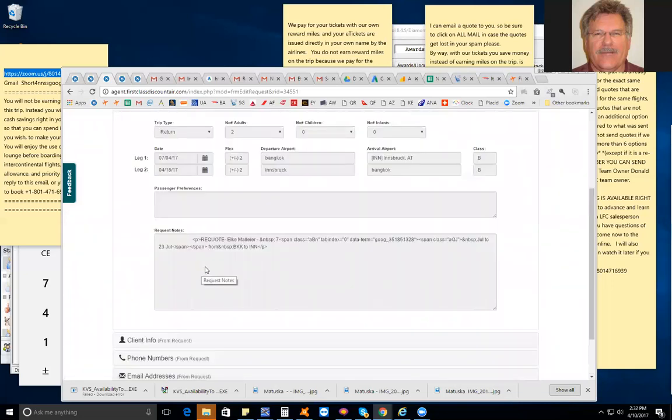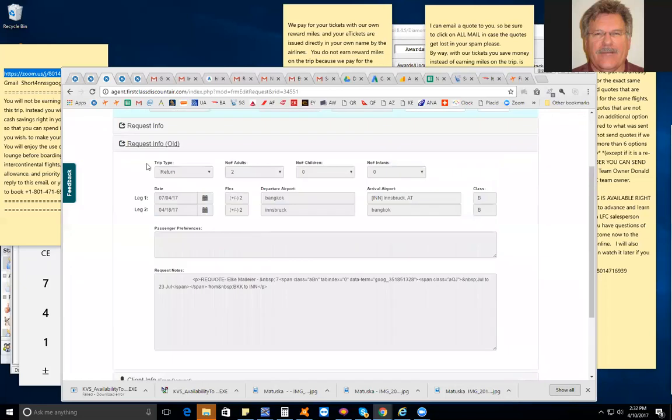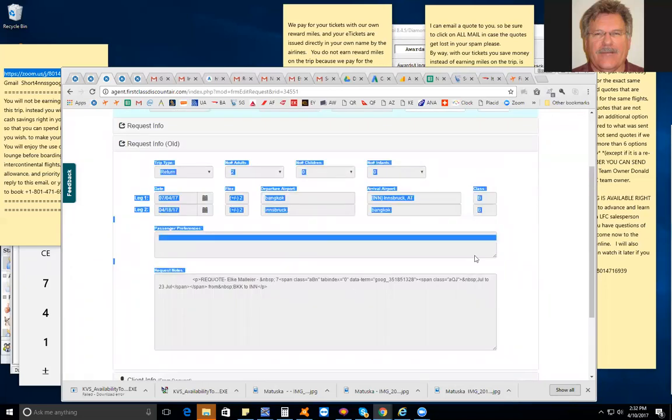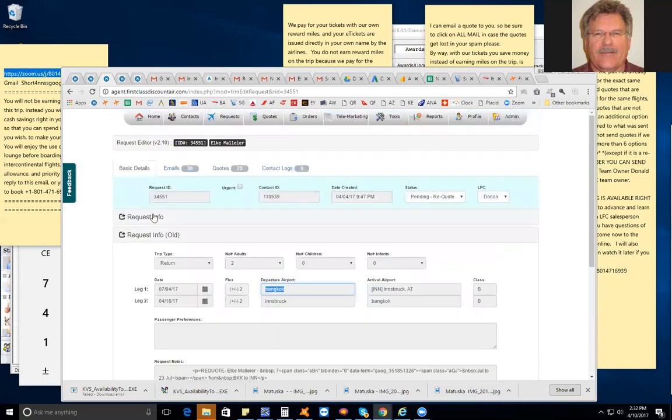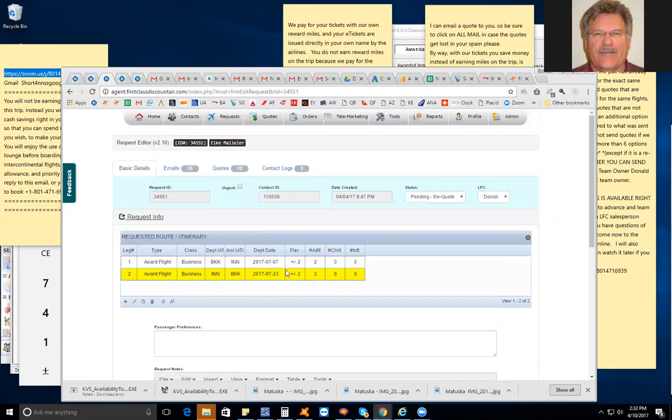It doesn't necessarily mean old information. It just means it's in the old format of the old software. In the old software, it didn't matter if this was spelled out as Bangkok right here. But in the new software, it matters. It has to be 3 letters or it won't show up at all.